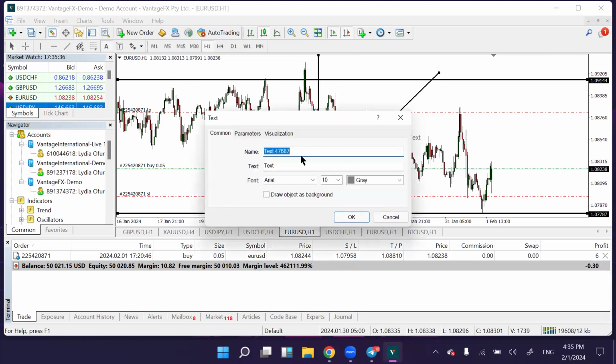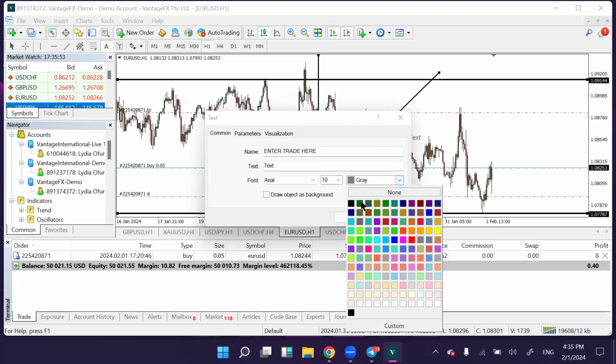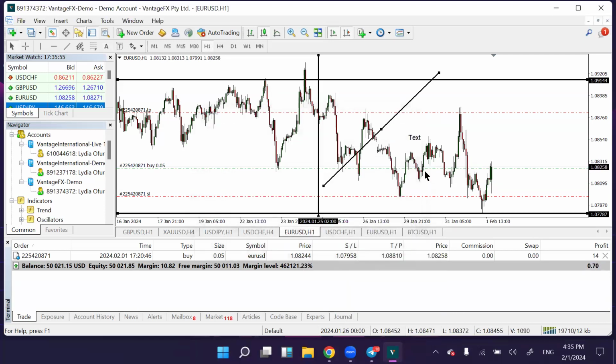Then here, this is text box, in case you want to type anything on the screen. Let's say I want to type "enter trade here." I want to type it on the screen. I just type it here, and let's say I make this one black. I click on OK.